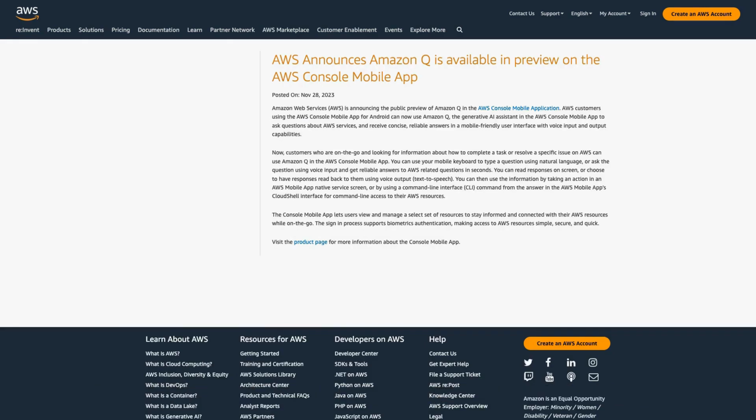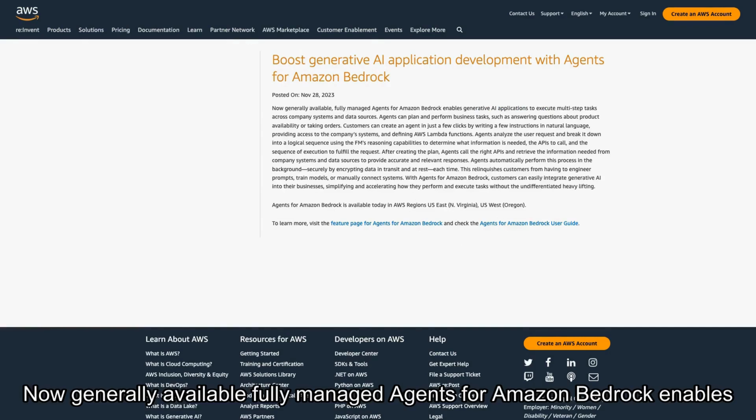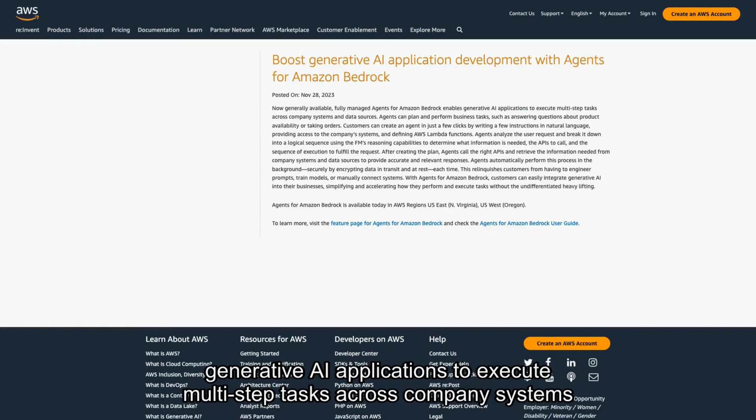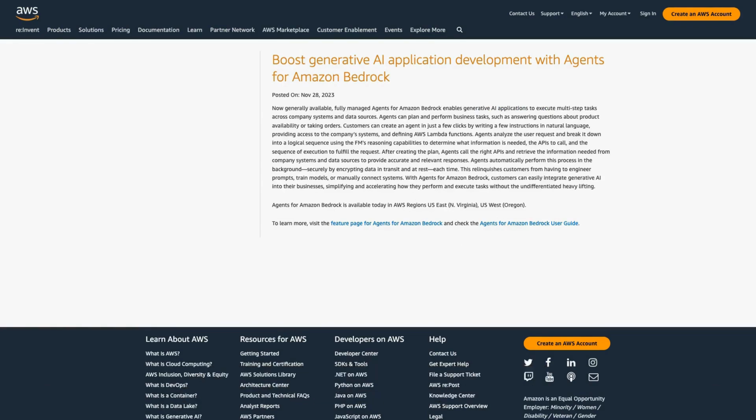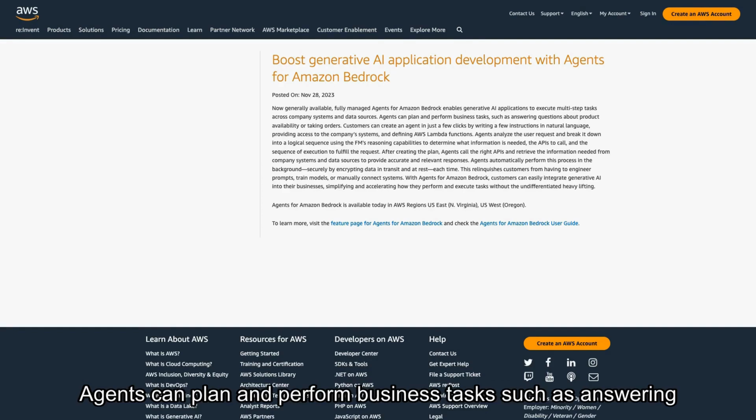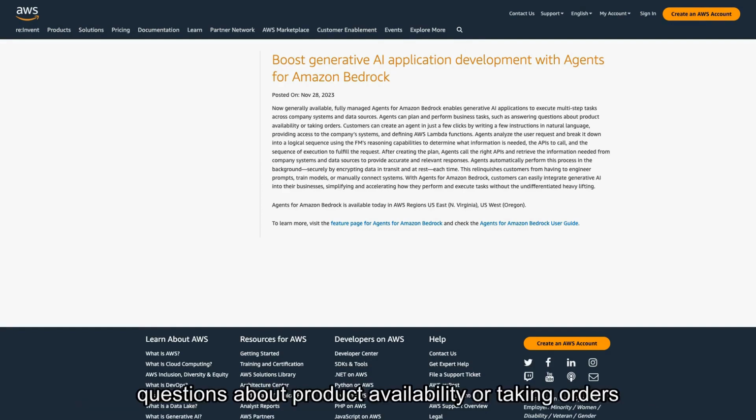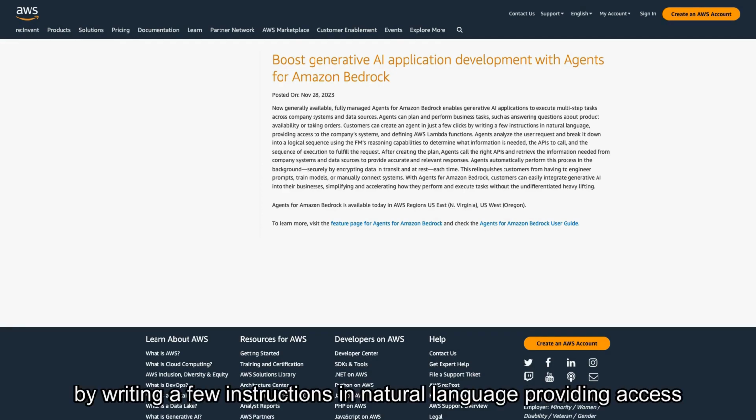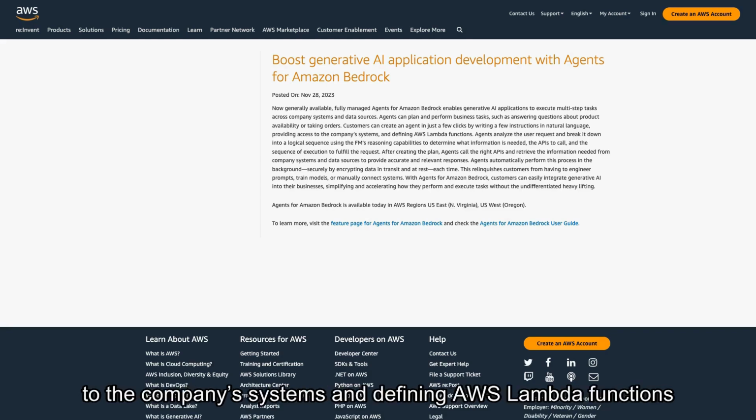Now generally available, fully managed agents for Amazon Bedrock enable generative AI applications to execute multi-step tasks across company systems and data sources. Agents can plan and perform business tasks, such as answering questions about product availability or taking orders. Customers can create an agent in just a few clicks by writing a few instructions in natural language, providing access to the company's systems, and defining AWS Lambda functions.